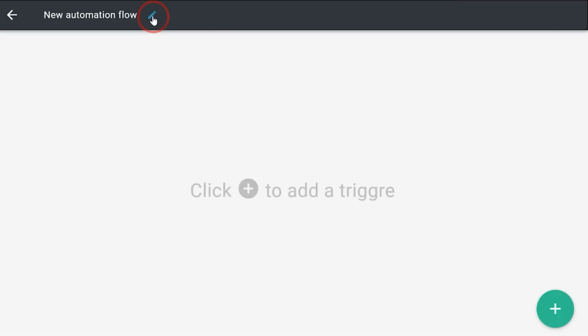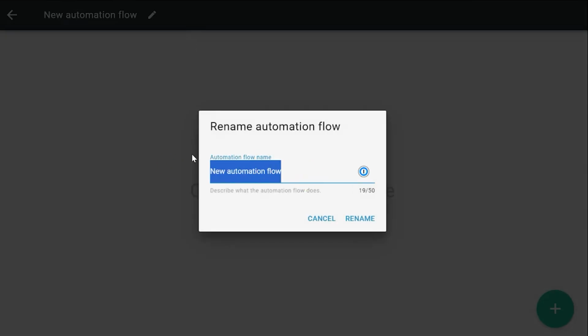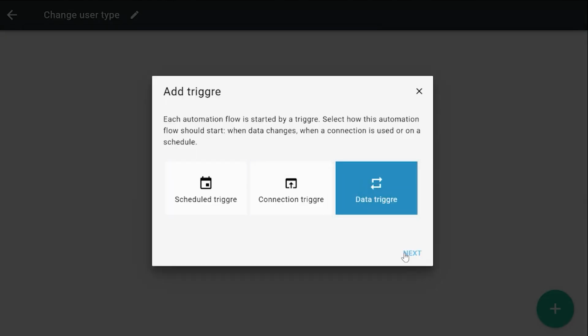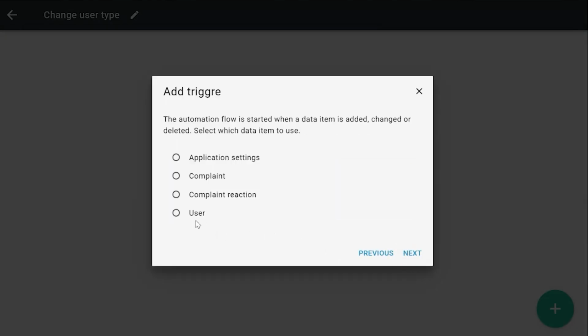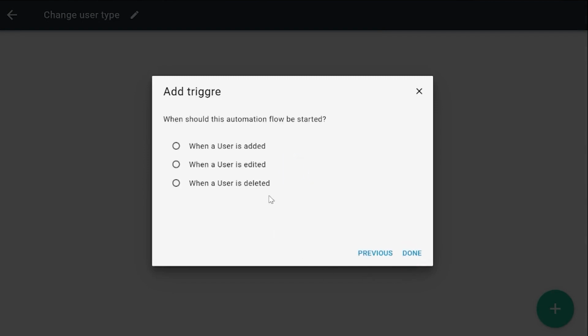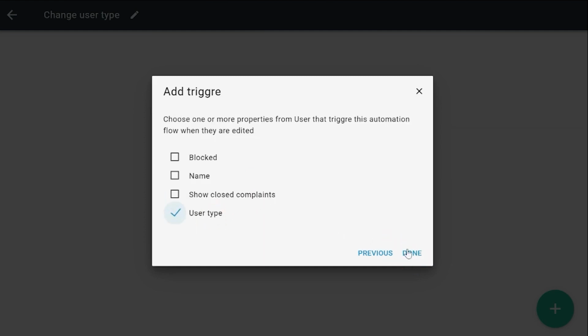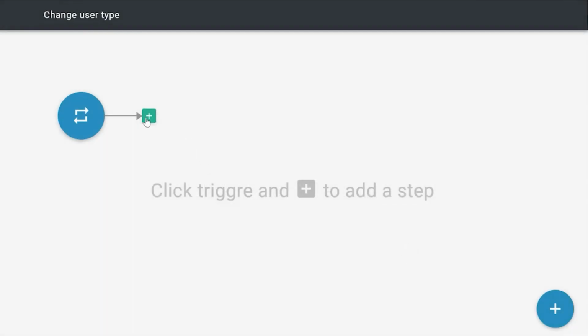So new automation flow, change user type, because we want to fire it when the user type has been changed. It's based on a data trigger of user, and when a user is edited, and only when the user type has been edited. Because when the name changes, you don't want to unassign or assign roles. Okay.